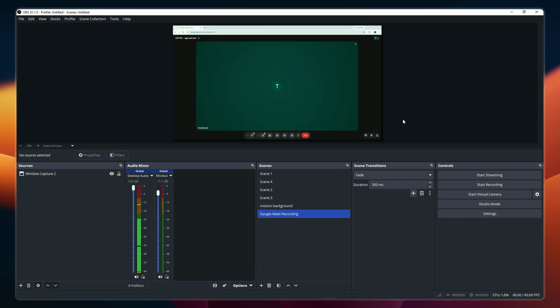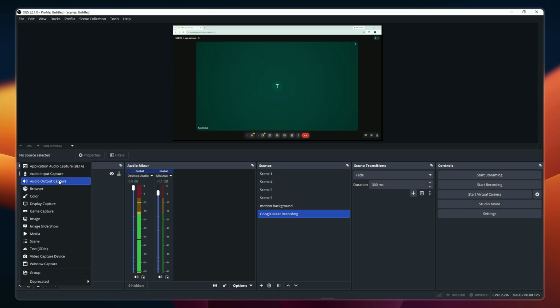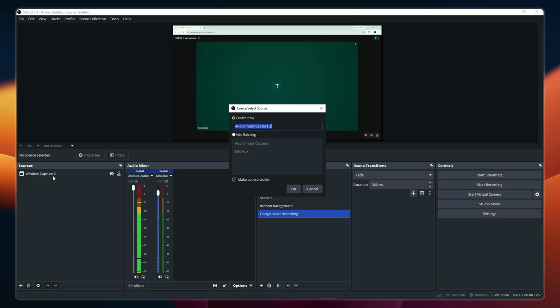Now, if you want to record audio through your microphone, you'll need to add an audio source. Go back to the Sources section in the bottom left, click the plus icon again, and this time select Audio Input Capture. Click OK to proceed.